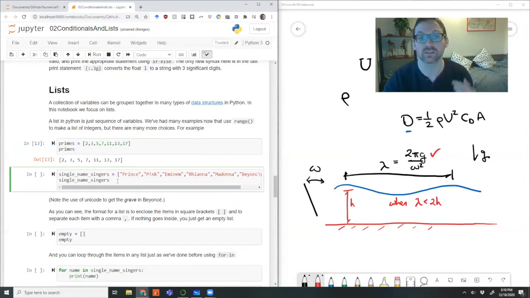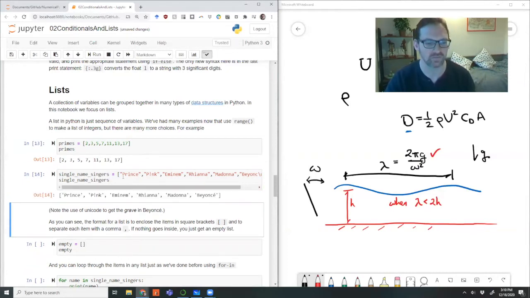I can also make lists of anything I want. So here's a list of single name singers. So we've got Prince, Pink, Eminem, Rihanna, Madonna, and Beyonce. All right. You can make lists of whatever. So you could make lists of potential weather conditions you're worried about in engineering, or different kinds of materials, or whatever. Okay. So there's a lot of options for where you might want to group together a set of information into a list. All right.